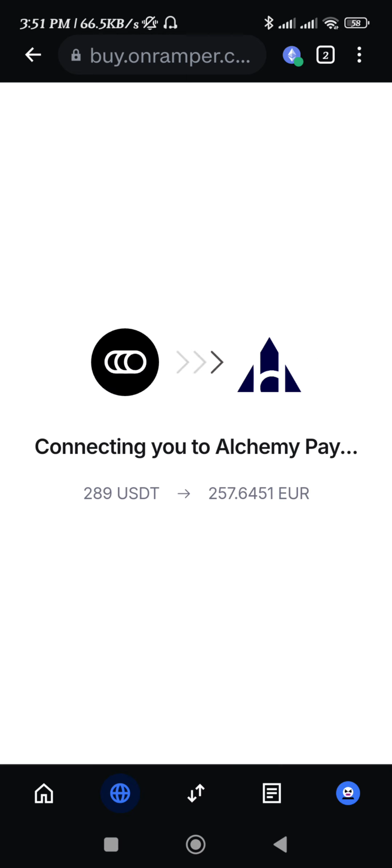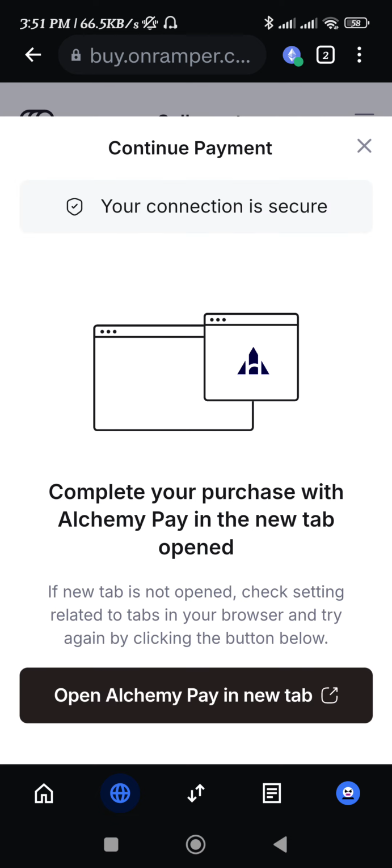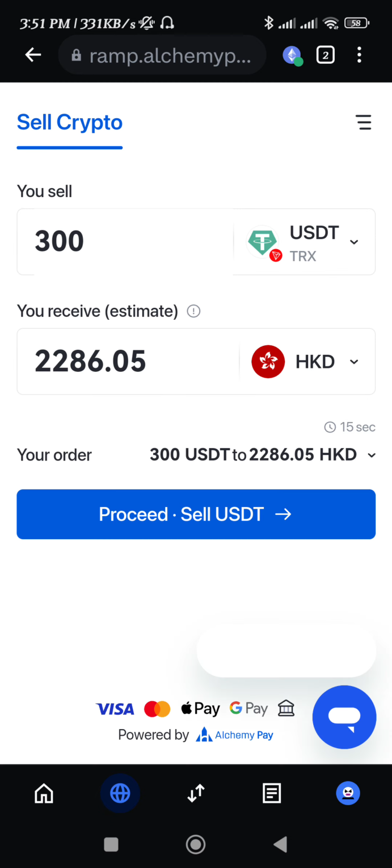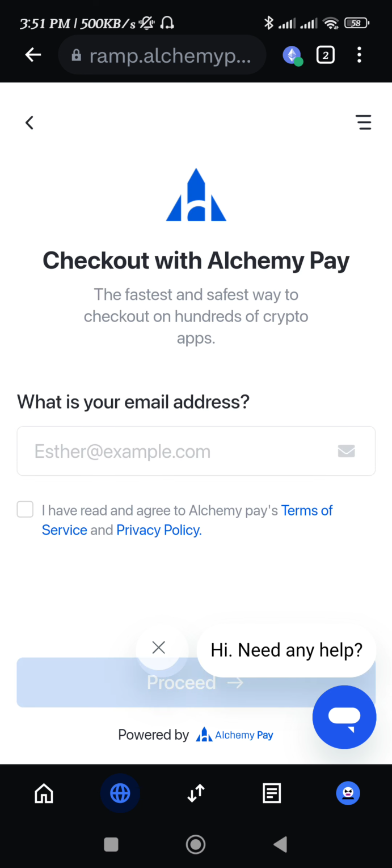So here you need to tap on sell USDT and then you need to tap on open. After that you just have to tap on proceed and it will ask you to create your account on Alchemy Pay. So over here you just have to simply create your account by providing your email address, your password and some other details as well, and then you just have to simply get the payment into your bank account after selling USDT.